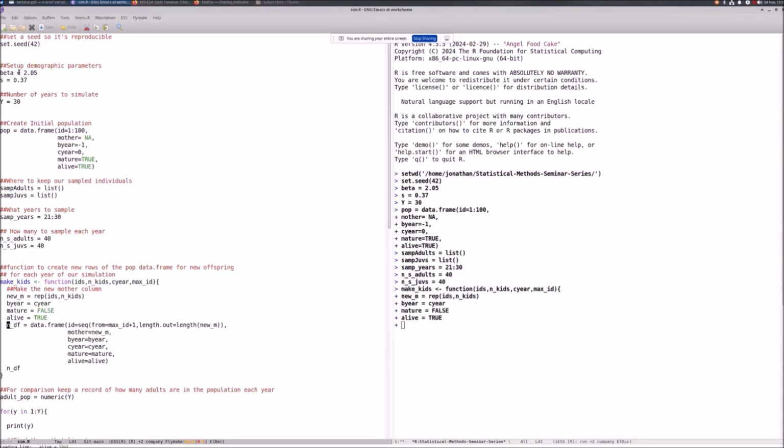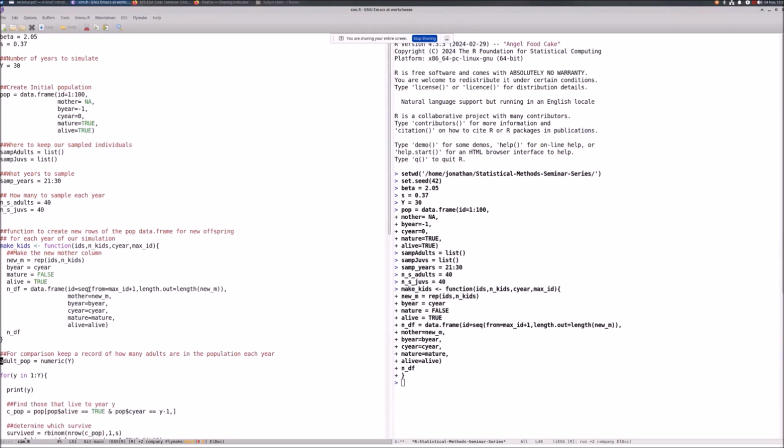And then I have this helper function that I created. What it does is it creates new rows of our population data frame for new offspring for each year of our simulation.